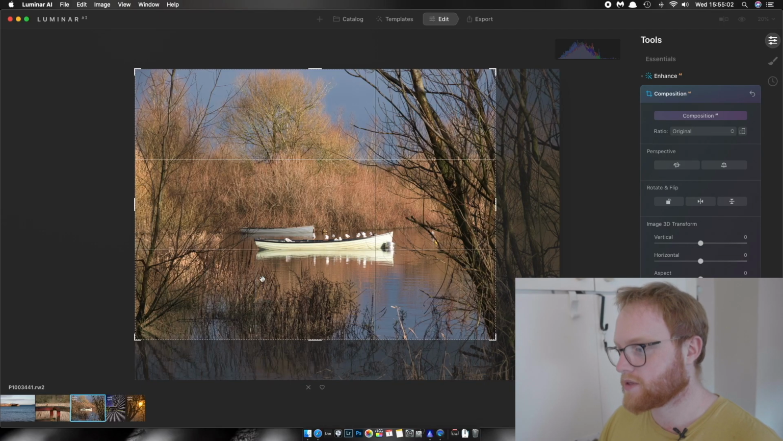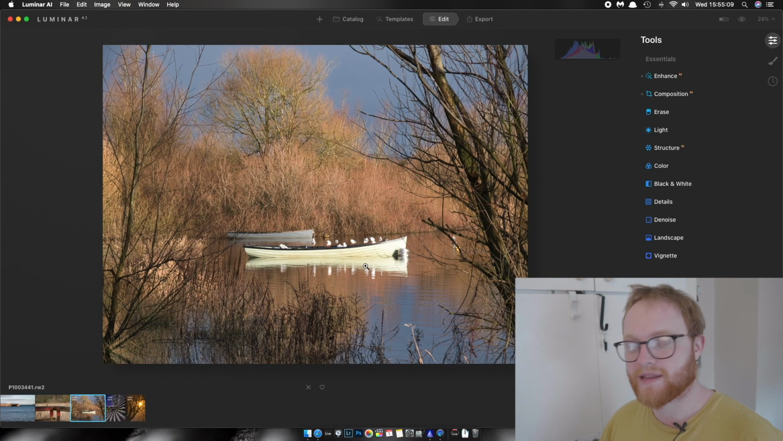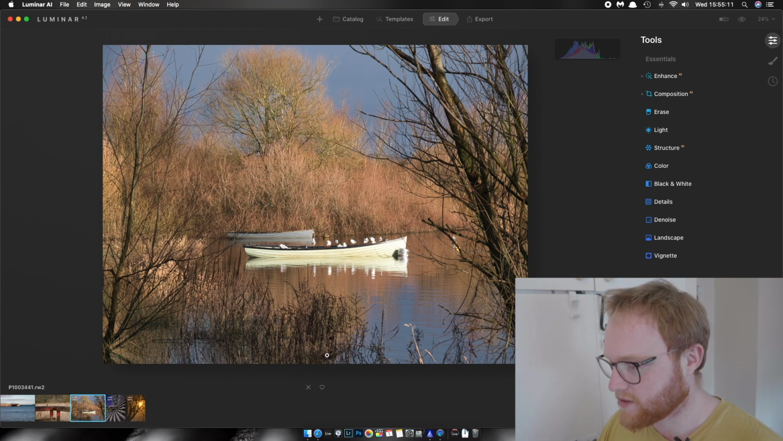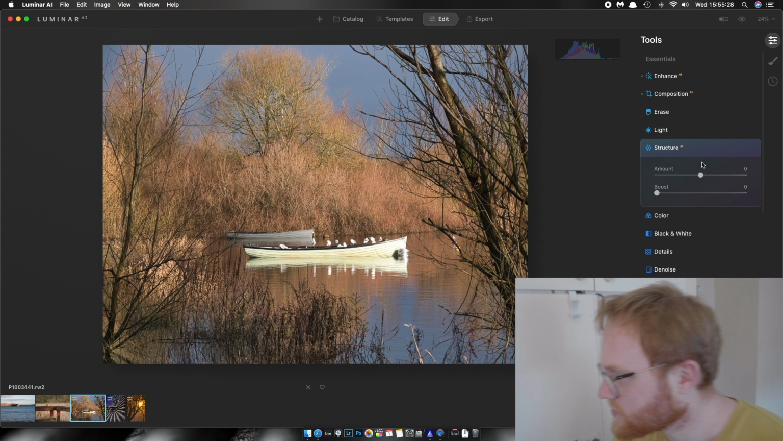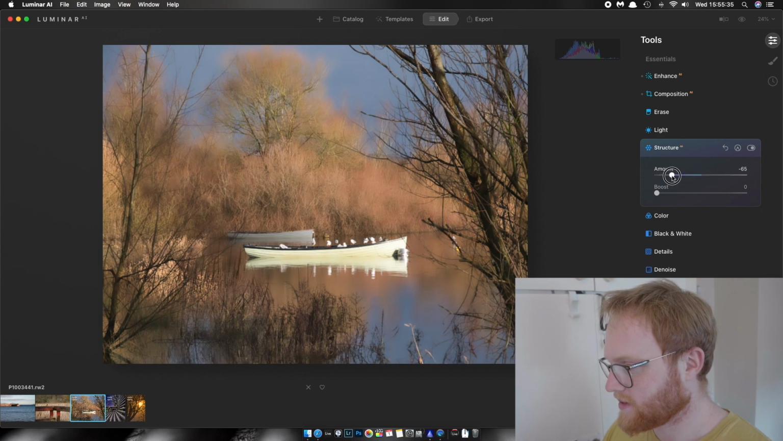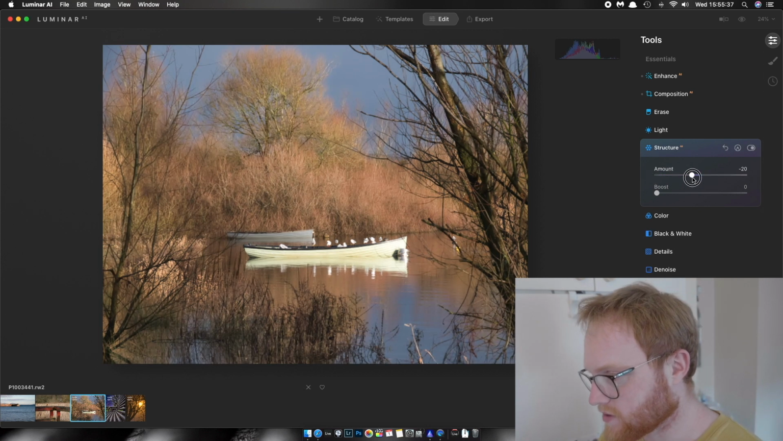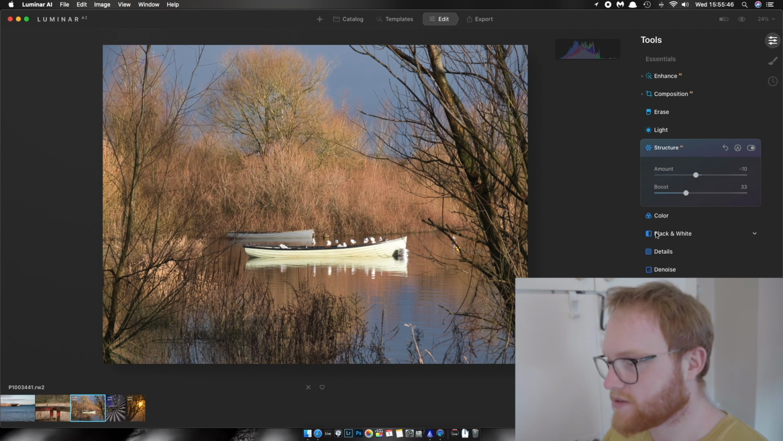Yeah, I cropped the boat to the lower third. It is arguably a better crop than what I actually did for the image. That is a better edit, I think. The robots win this round. Structure. Do like that. We can go out quite a bit actually. Let's remove some structure for this one. I'm not even sure what Boost is doing, so we'll leave that there.